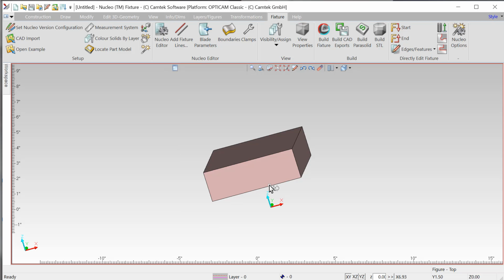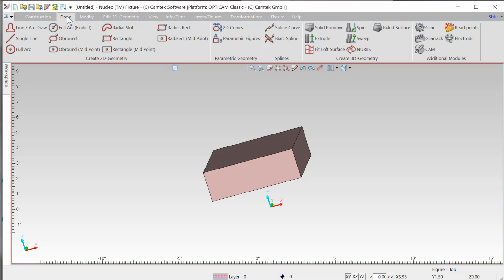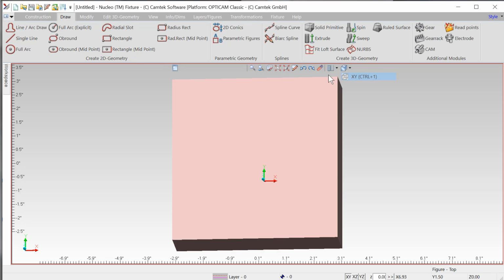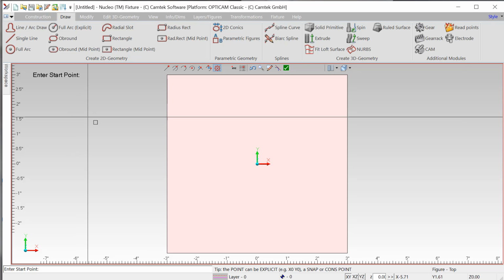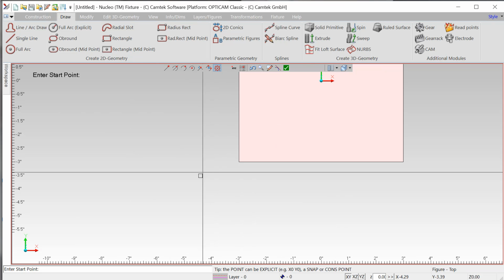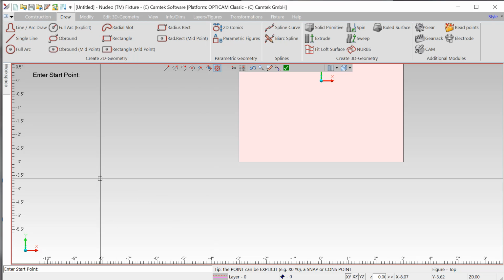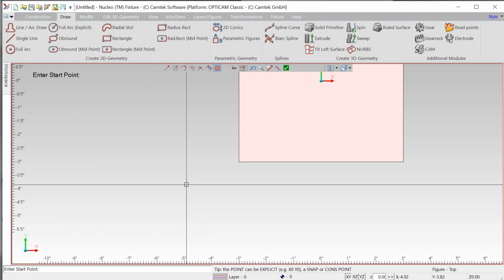Once I've done that, I could then go and draw my own lines in. So I'm going to go to an XY view, and I'm going to use a single line. For my start point, looking at my data, I'll say x minus 4, y minus 2. And if I want it to be 2 inches long, I don't need to put in x minus 2, I can just say dx2. So it'll go dx, distance in x of 2 inches.